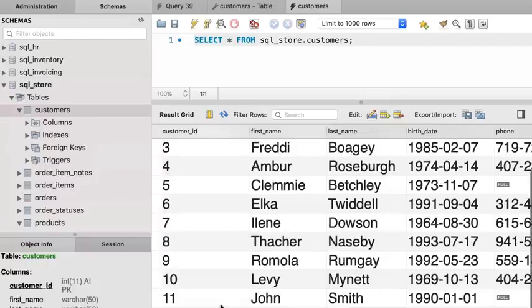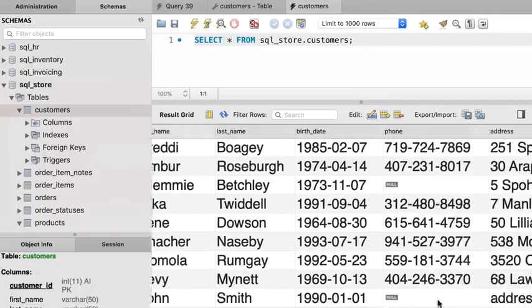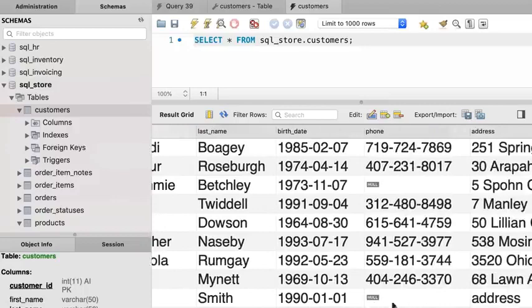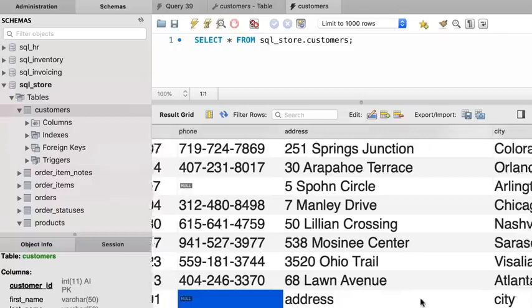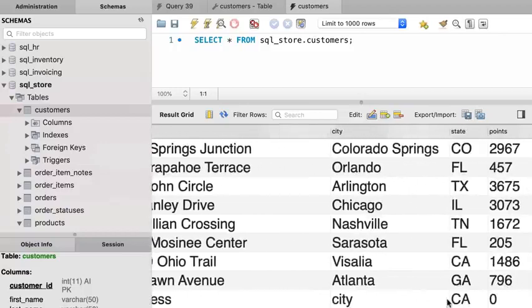So the last row is the one that we inserted. You can see that MySQL automatically generated the value 11. This is the effect of the auto increment attribute. So it takes the value of the last row and increments it by 1. So here we have the first name, last name, the birth date. We didn't supply a value for the phone attribute, so that's why we have null here. We also have address, city, state, and the default value of 0 for the points.